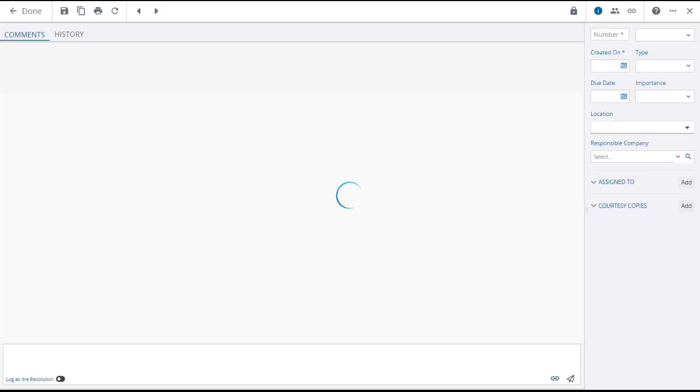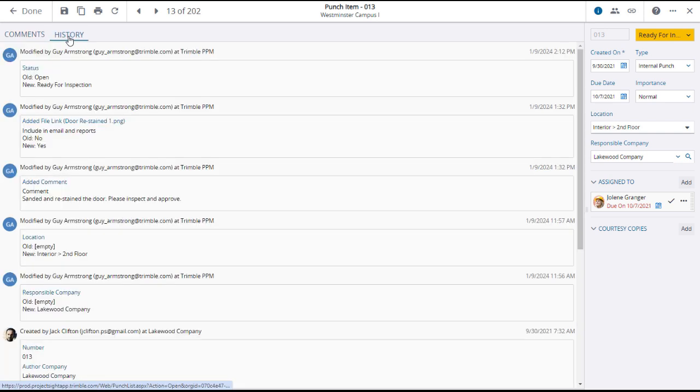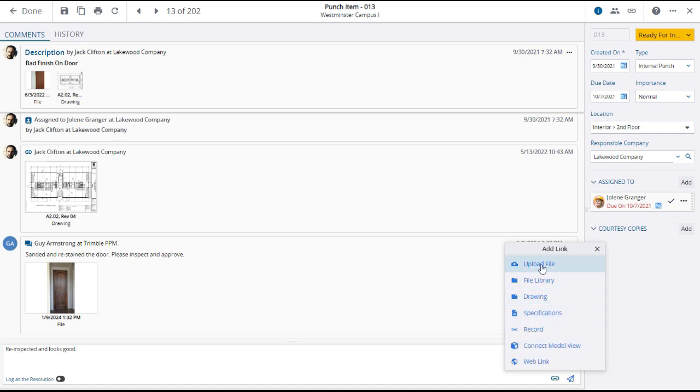Clicking on the expansion icon will open the punch item in full screen view, with much of the same information as the summary panel. However, you will have the ability to view the complete history of the punch item and have a bit more room to modify the record. For instance, the assignee might enter a comment and add a link in support.